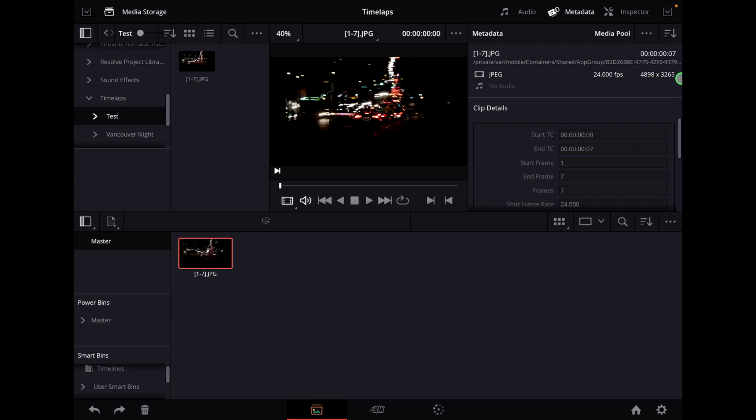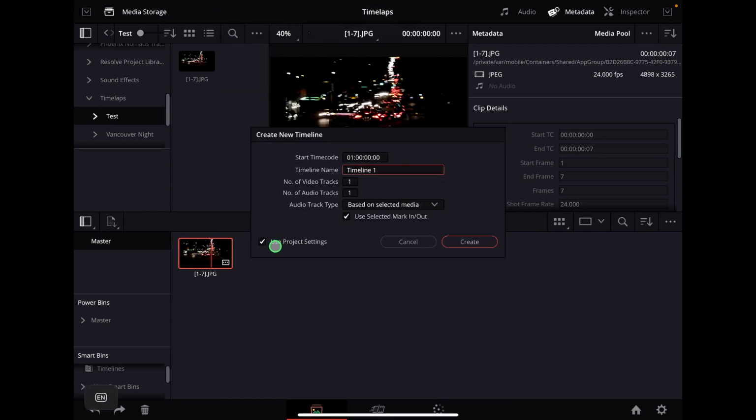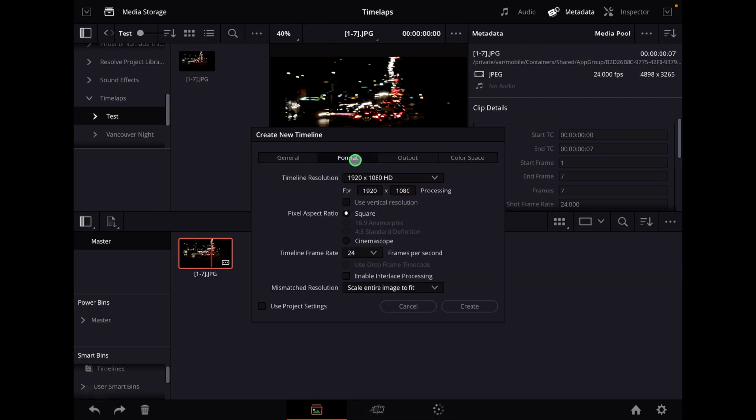In order to have the exact same resolution like that, I want to create a new timeline. Because if I would just do that on my project settings, it would use the last project settings. I go in here, right click, and say create new timeline using selected clips. And now I don't say use project settings, I actually say, okay, this is the timeline Vancouver night. And here on the format, I go and I do exactly the same numbers like this one.